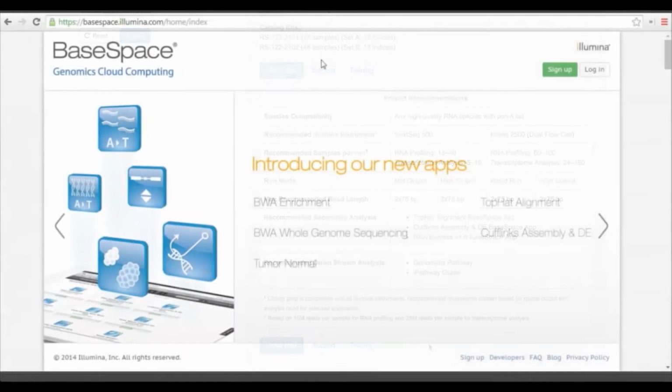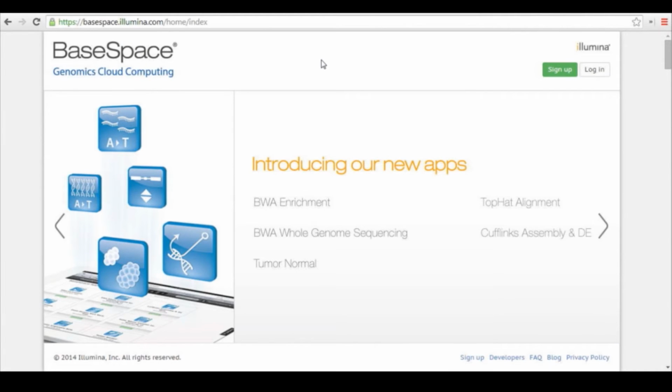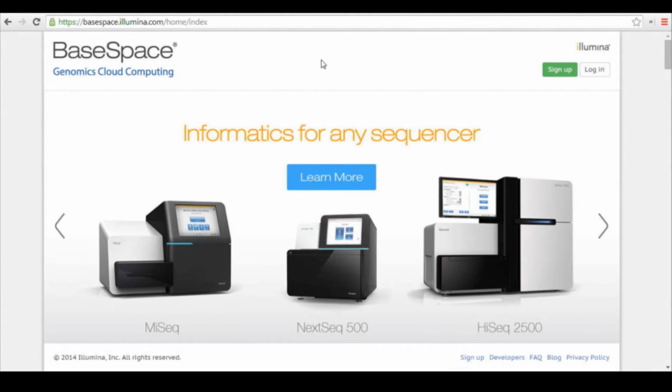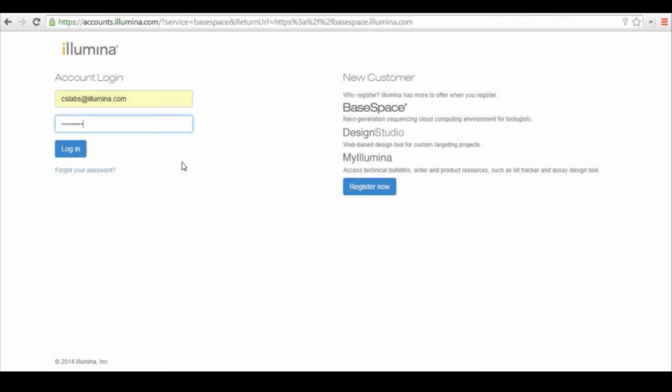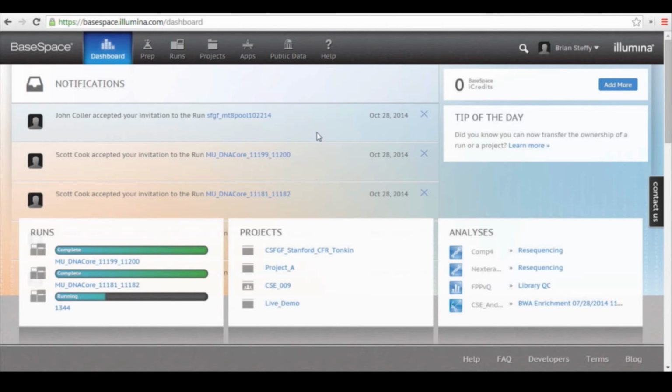Once you've chosen the appropriate library preparation kit for your experiment, you're going to go to BaseSpace. If you already have a BaseSpace account, click on Login. If you don't, choose Sign Up and get a MyIllumina account. To log in, type in your credentials and then click Login. Once you log in to BaseSpace, it'll bring you to your dashboard.